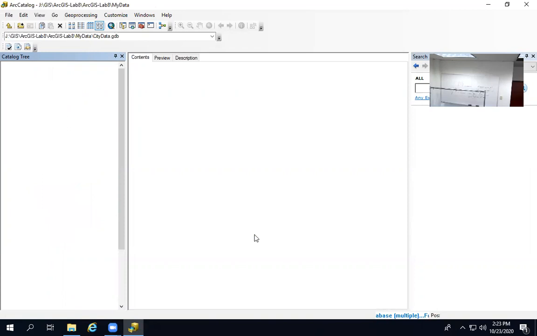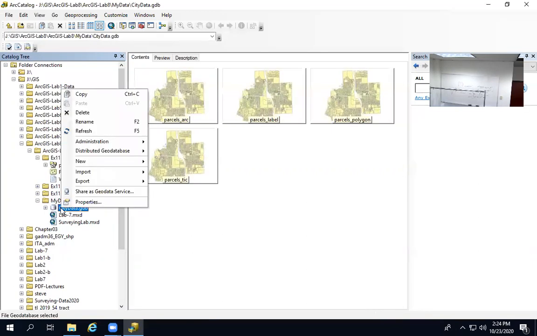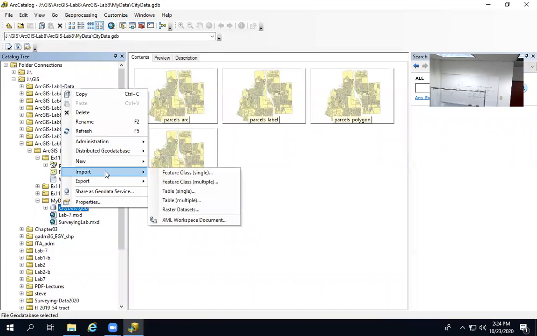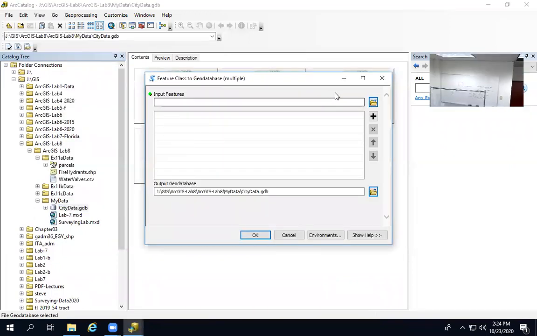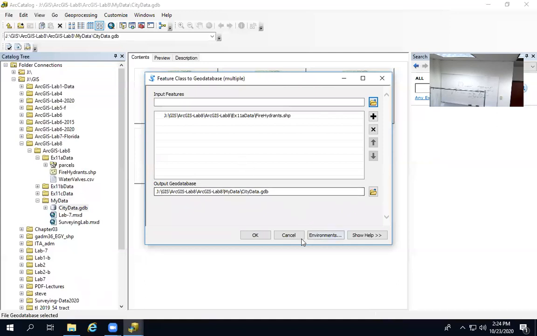Right click. Import. Import multiple, not single. Import multiple. If you want to do it one by one, you can do it single. Import multiple, so you can have more than one now. Here you go. And then let's do it again, guys, and let's add the other one here. So I'm going to go again under my geodatabase, right click, import, feature class, let's put it multiple as well. So I added these parcels. I'm going to go up, fire hydrants, and add, and also OK.